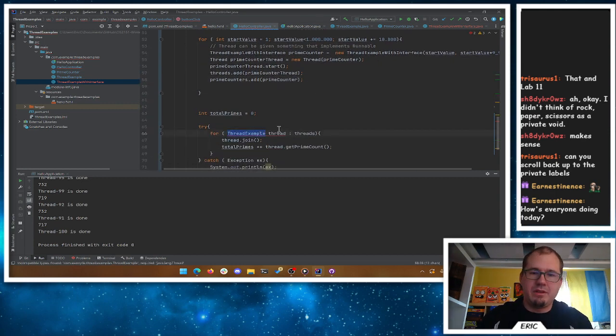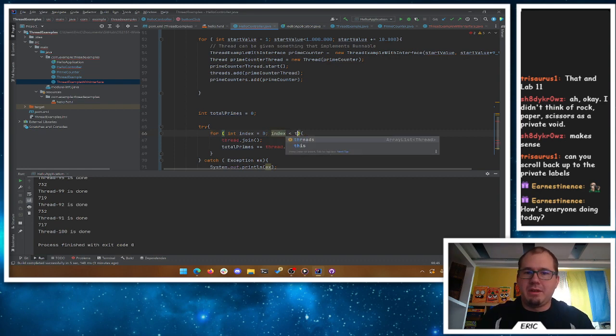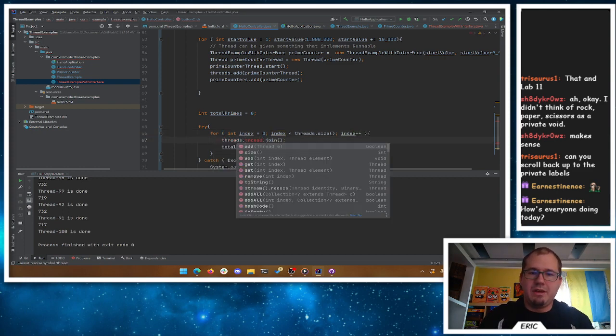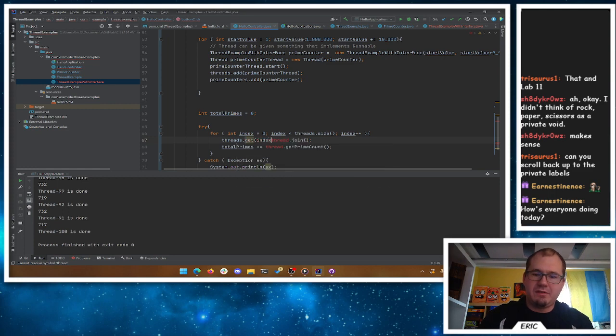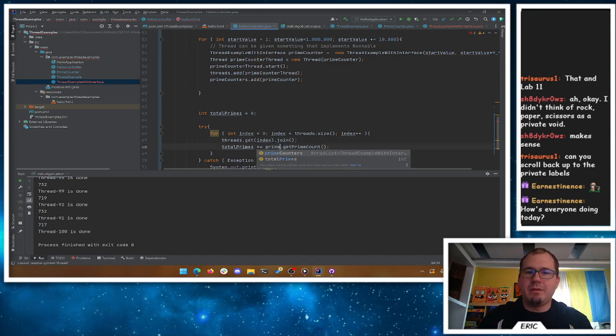And then we want to go for each. So now we want to go by index here. So for index is 0, index is less than my thread count, threads.size, index plus, and then we'll say I need threads.get the index.join, and then I need my prime counters.get the index.get prime count.